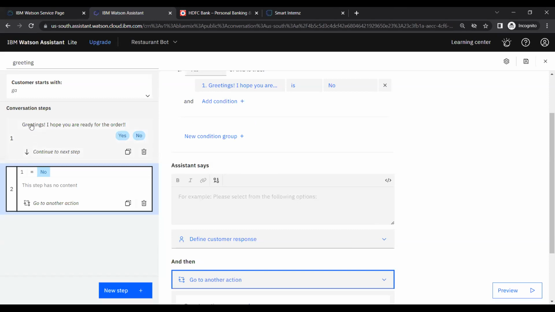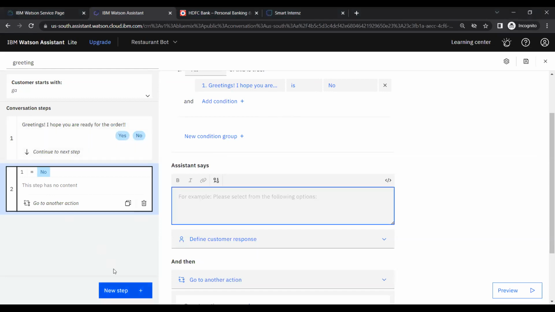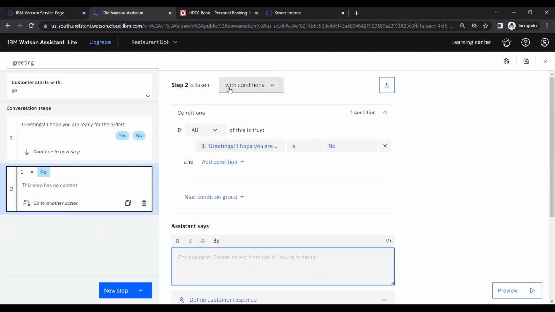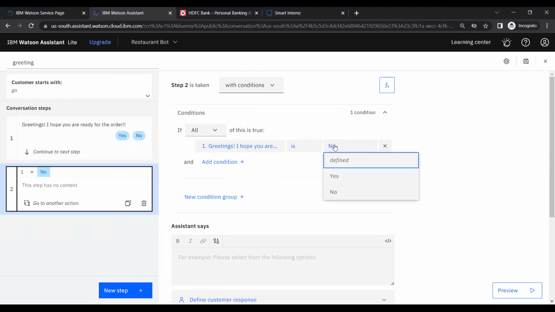So right now we have two conversations there. First one is greetings. I hope you are ready for the order. Second one is, you can click on new step. There you have an option called without condition. Select with condition. After that, by default the message will come from here, and you have an option like yes and no. So select no here.